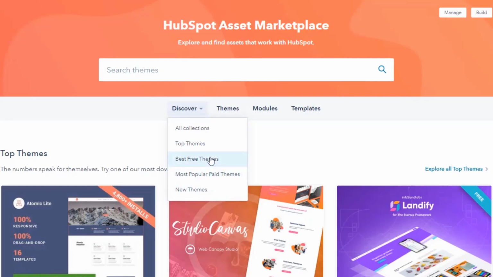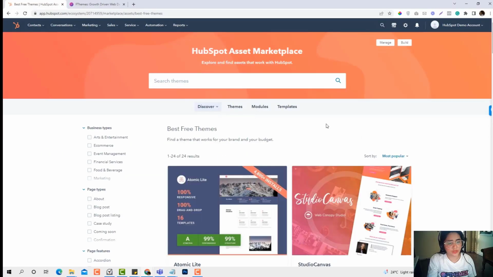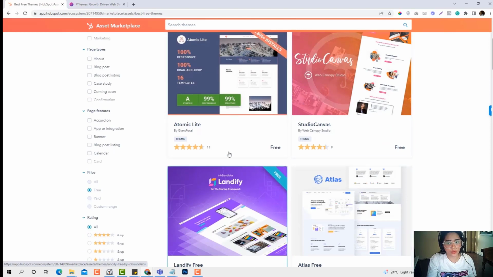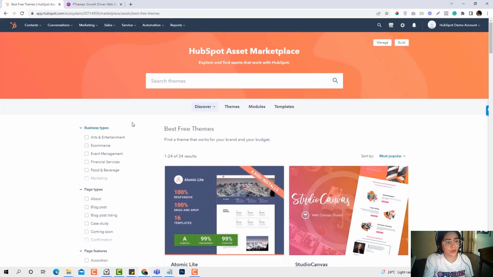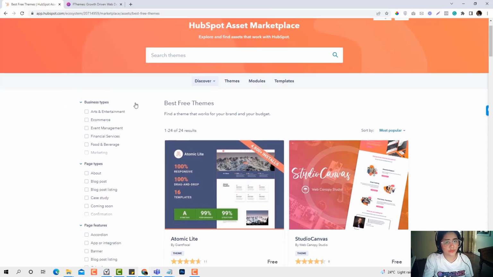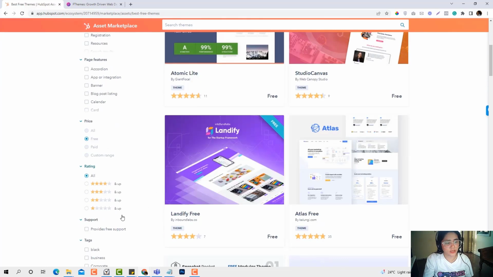So let's see. I'm going to look for the best free themes in here. These are all available free themes that you can use. And in this part here on the sidebar area, you can also filter this list by business types, by page types, best features, and the list goes on.